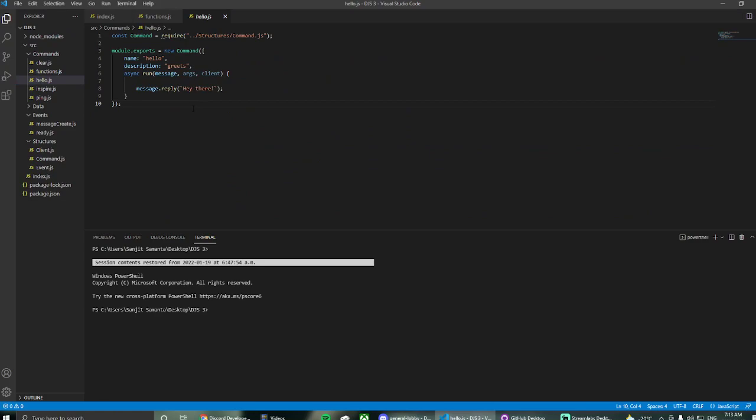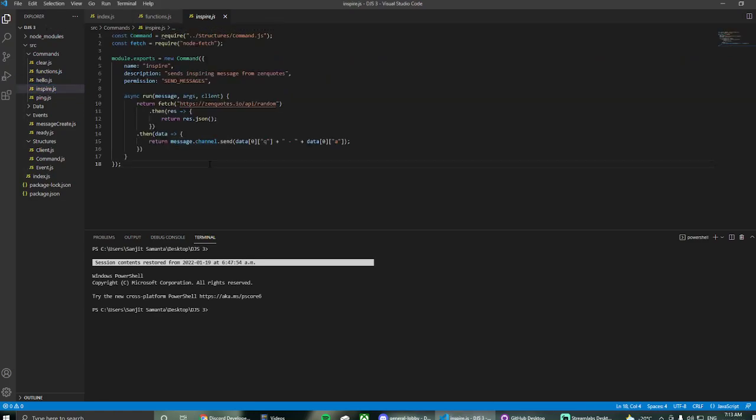And then hello simply greets the user who says exclamation mark hello. Inspire will inspire the user who puts the command in by grabbing a quote from ZenQuote, which has a random API generator. So it's kind of cool. This is probably going to be one of my favorite commands, I have to say, because it has done something that has exceeded my expectations and my goals for this Discord bot, and I can't wait to implement more things like it, so that's cool.